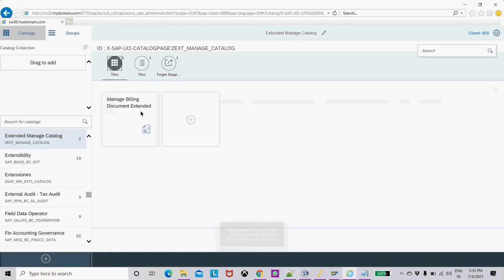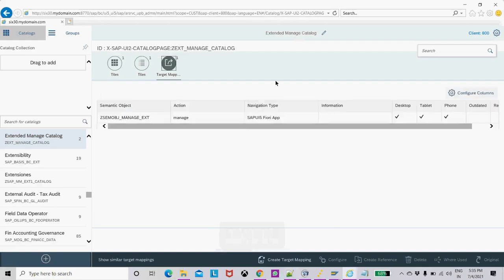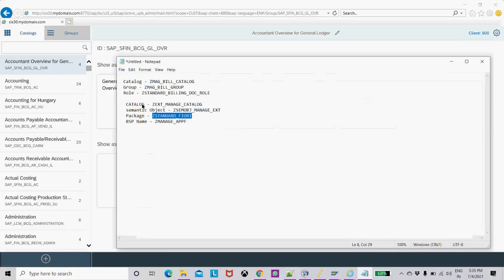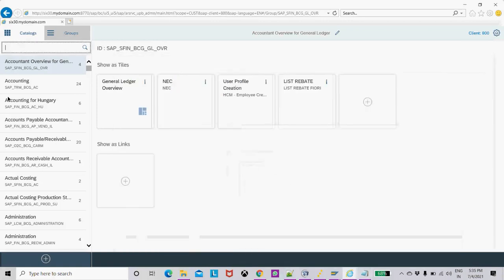Okay, so now the tile has been created and the target mapping is also done for that tile. So I'll go back to the group. I'll create a separate group here, because recently we have only created the catalog.